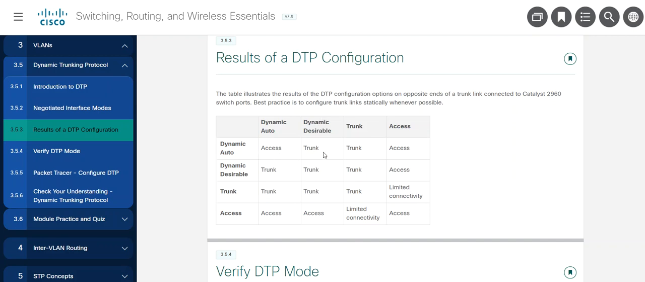If you have the other end set to a trunk link or a dynamic desirable where it's actively participating in the process, then it will trunk. But if the other end is set to access or dynamic auto, it won't initiate anything. Dynamic desirable, it desires to be a trunk link, so it will trunk unless the other end is set to access.